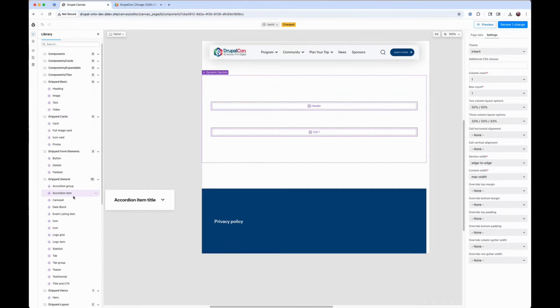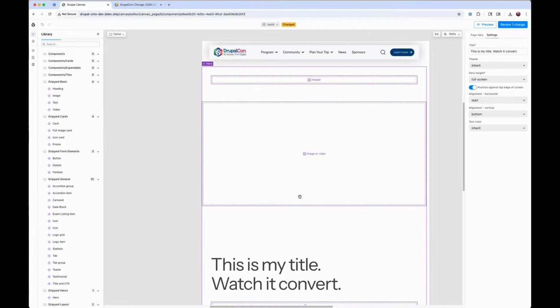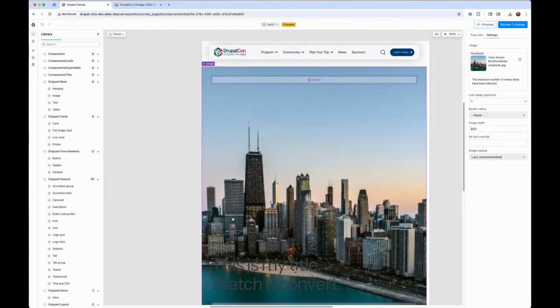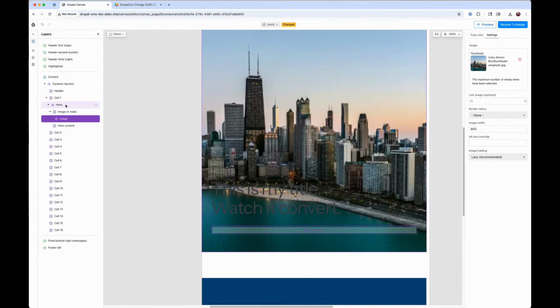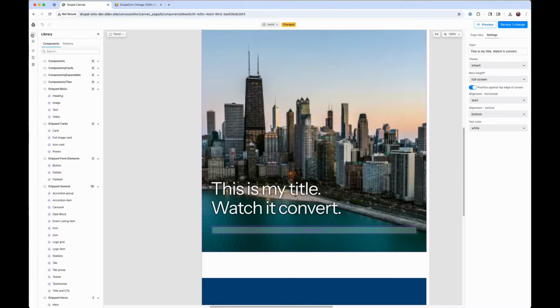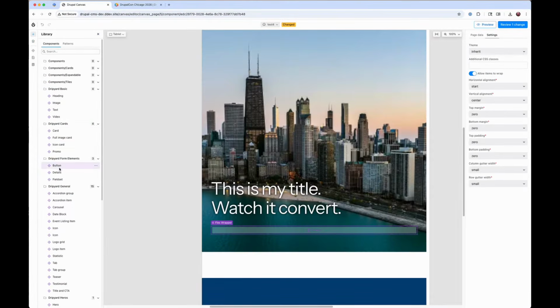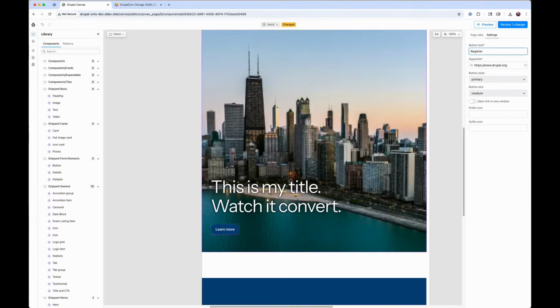On the left-hand side, you'll see the components that you have available to build a page with. In the center, you have a preview of what your page will look like as you're building it. And on the right, you have a form for inputting field values and manipulating the props of the component. We're going to prototype a landing page for DrupalCon Chicago using a Dripyard theme called Neonbyte.